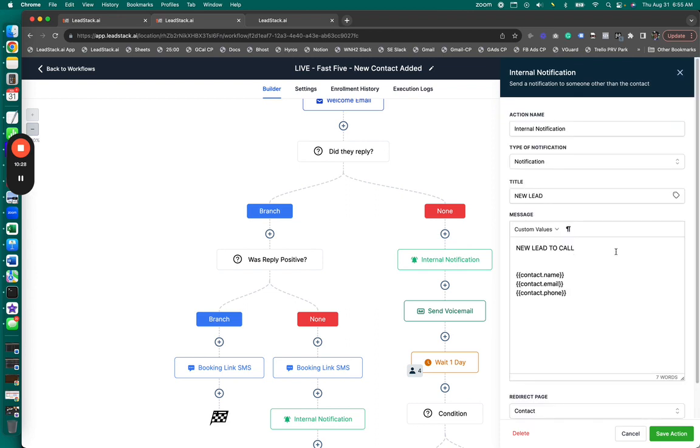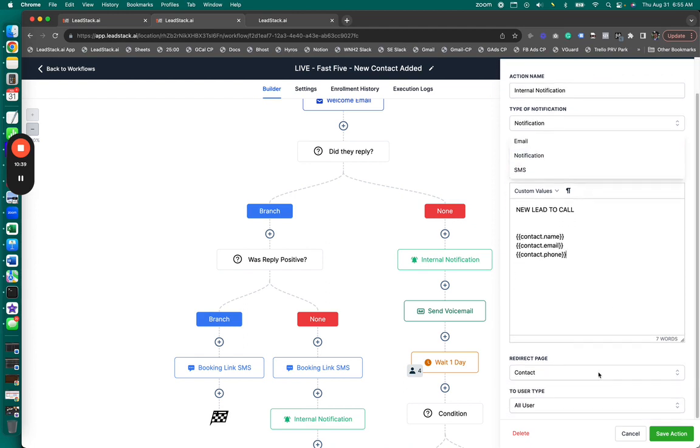to call. Okay, this goes to my entire team, and I have it set up to where it's a notification, so it goes to all of our apps, and it says to user type all users. So our whole team sees new user to call. Okay, which is really, really powerful.